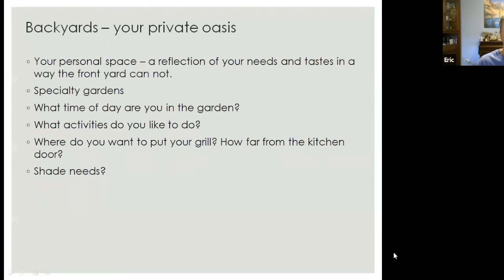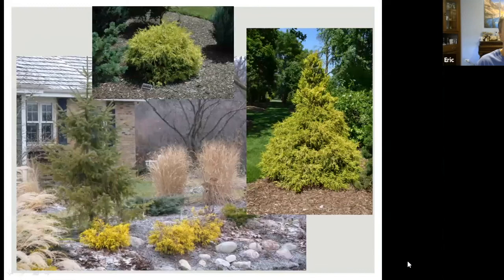I think what we did was we threw in a few of our favorite plants, and two of mine are, first of all, the gold mop chamaecyparis. You can see the picture on the right is one that's kind of been left normal.